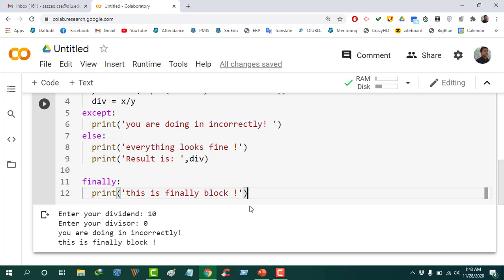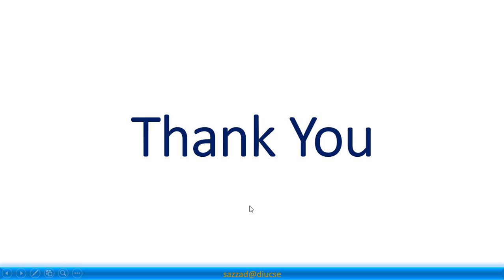So let us go back to the slide. That's all for this tutorial. Hope you understand the concept of exception handling, how we use it, and what the advantages of exception handling are. This is all from me. This is all from this tutorial.